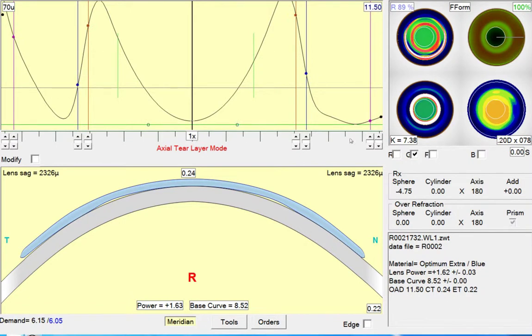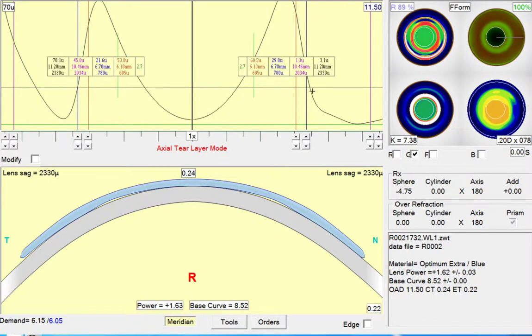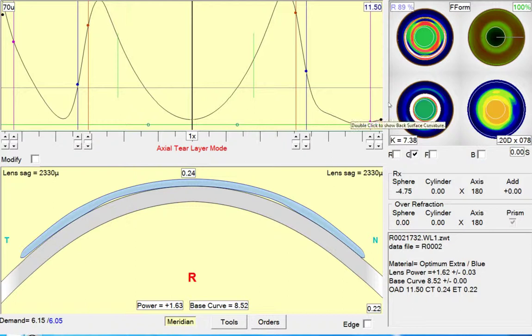Going a little bit over. Okay, and now we're at 2034, about 17 microns more shallow than when we started. So those are the three changes. This lens should be ready to go.